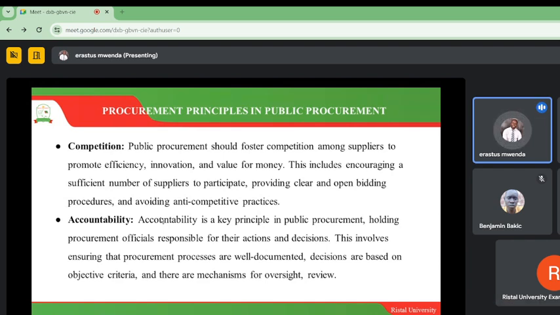And then also we have the principle of accountability. This is also very important, where we hold procurement officials responsible for their actions. We have had very many instances where procurement officials have found themselves in trouble.